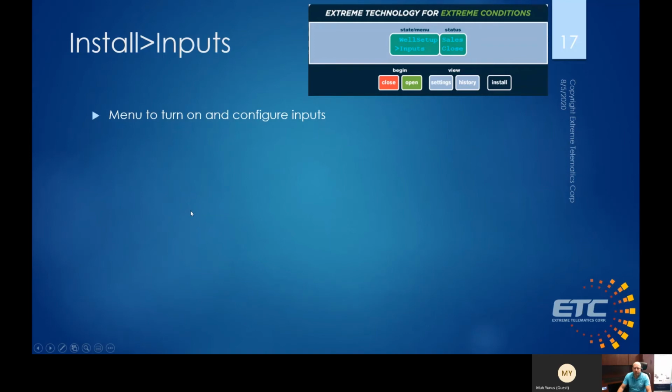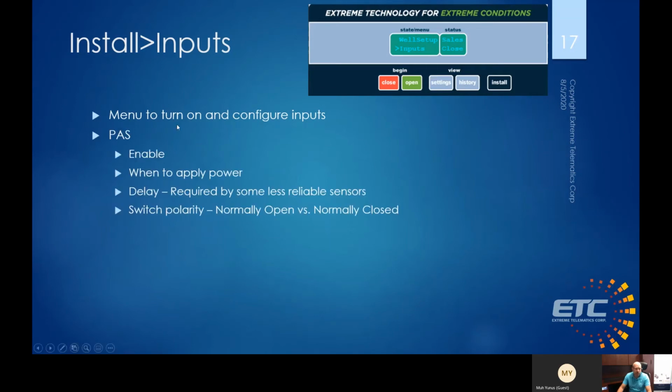So inputs: if we've plugged in physical inputs, we need to come into this menu to configure them. Everything is disabled by default, so we don't turn on power, we don't look at those inputs at all until you actually enable them. The different types of inputs: PAS, or plunger arrival sensor, is enabled by default, but you can enable or disable it here.